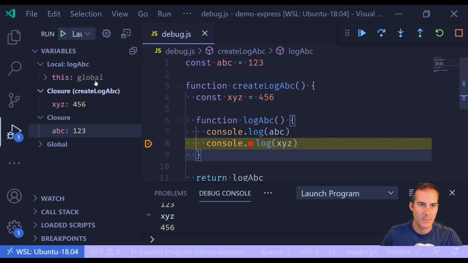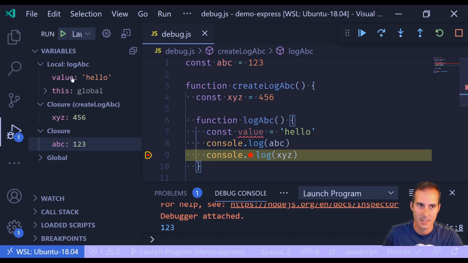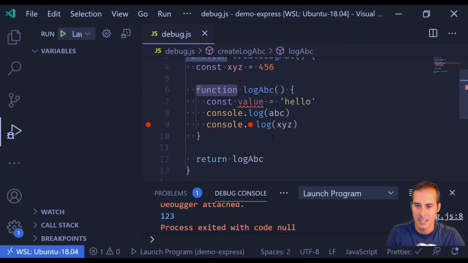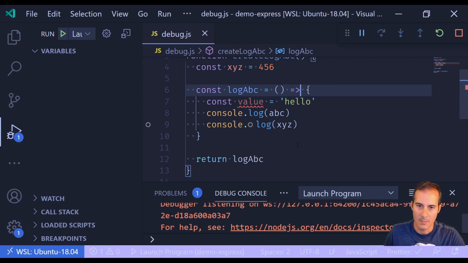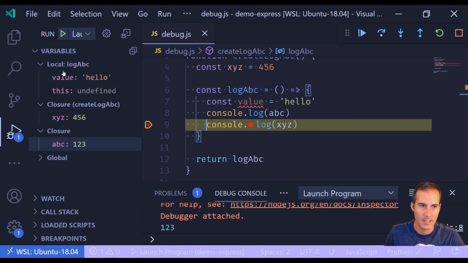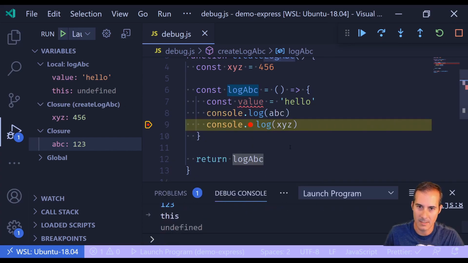And one last thing just for fun, because value equals hello, I'm going to rerun this, and I can see now in my local it's showing, in addition to this, the value hello. Now if I were to convert this classic function into an arrow function, and run this again, I can now see that log ABC has this as undefined. I'm going to run it in here to see what it is, undefined.